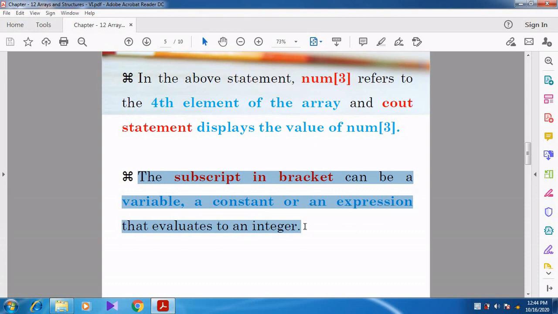See, we need not give only the constant, num of 3, num of 2. We need not mention it like that. Instead of the constant, we can also mention the variable, or else we can also mention the expression. So that is what they are saying.